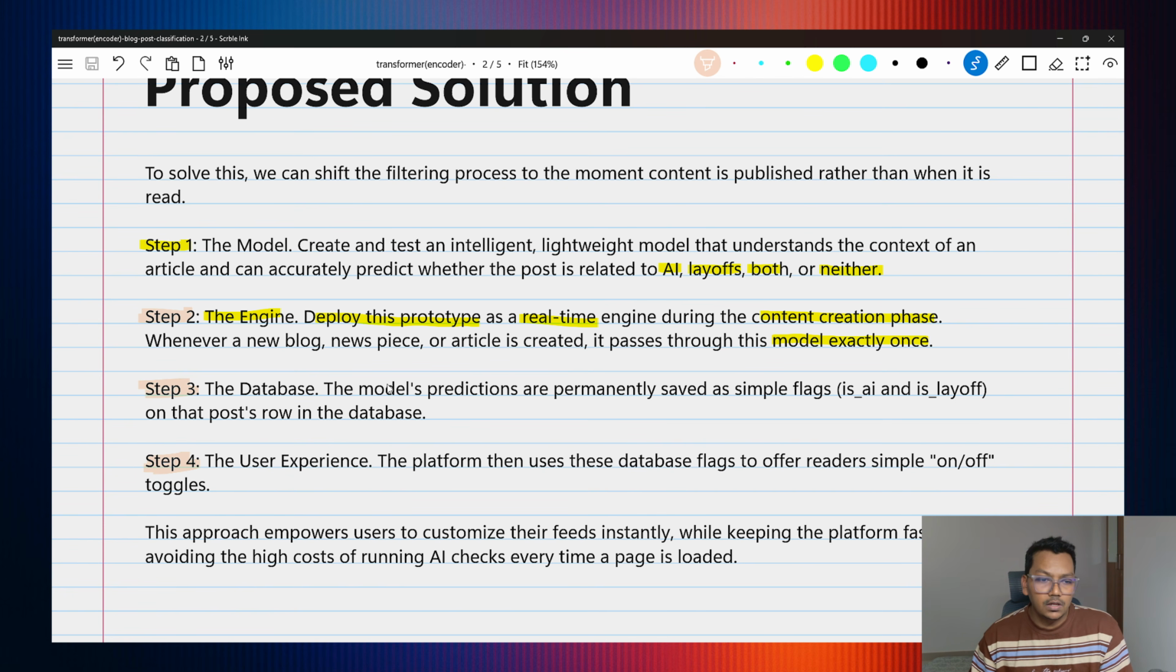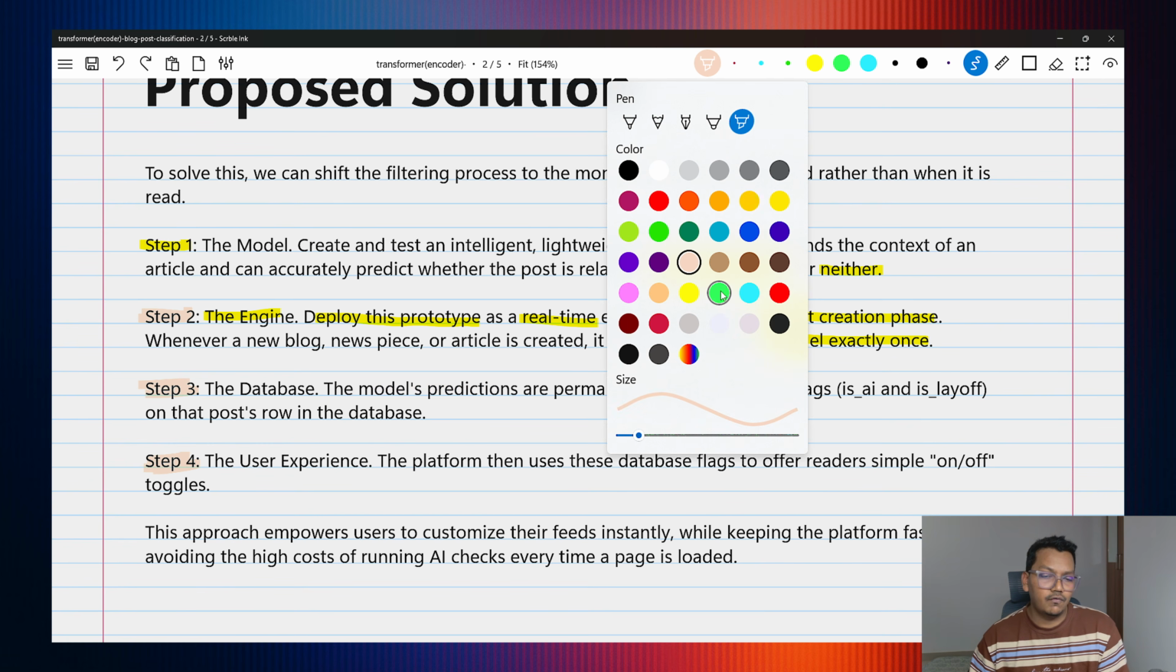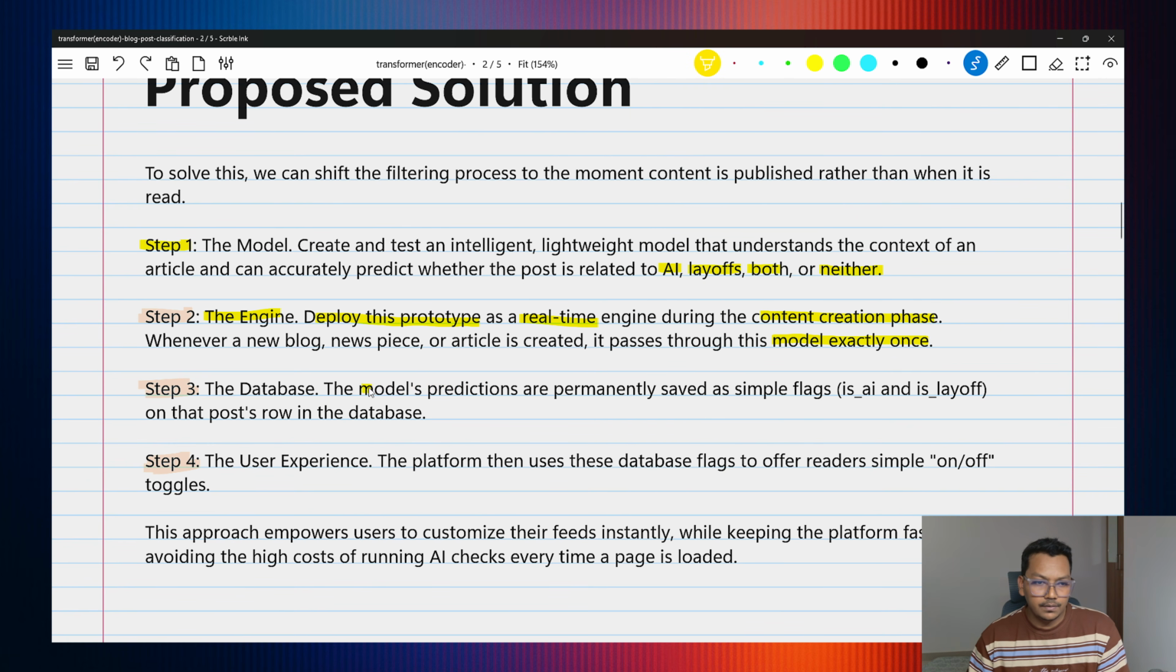the database. So the model predictions are permanently saved as simple flags, right? Model predictions are permanently saved as simple flags, and we are going to have only two flags, is AI, is layoff. And now here I'm talking about two flags. Some of you might be asking that, but before you talked about four different classes, why do we have two flags here? I will talk about those in a little bit. On that post row in the database. So in the database, on that post row, maybe from the index, we can save this flag.